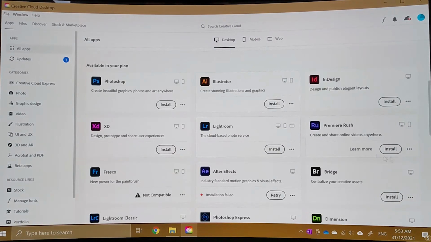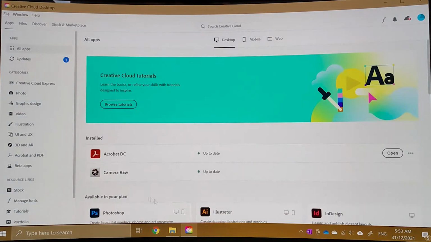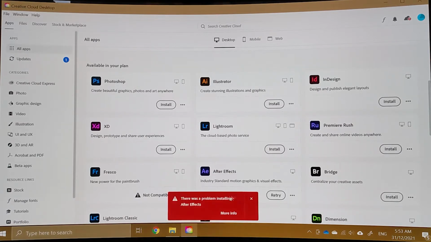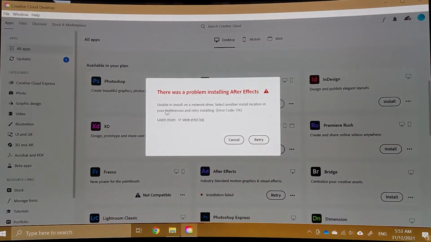Okay, I had all these programs installed. Now they're all back down here as in not installed. If I try to install one of them, I've already tried it, but let's say I click retry. It used to be an install button, it turned into retry. But if I try to install it, look what happens. It goes to installing for a few percent, and then it says there was a problem. If you click on more info, it says unable to install on a network drive. Select another install location in your preferences.